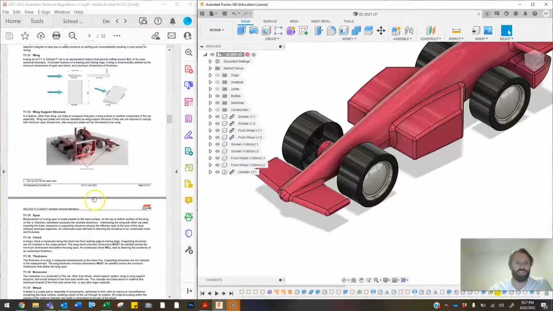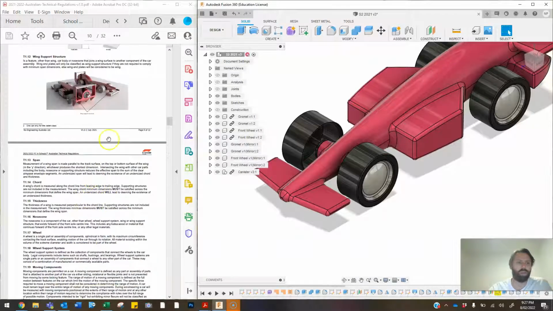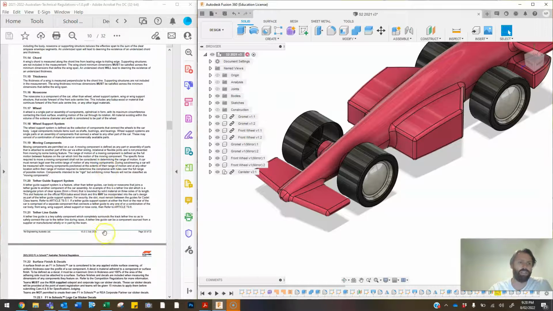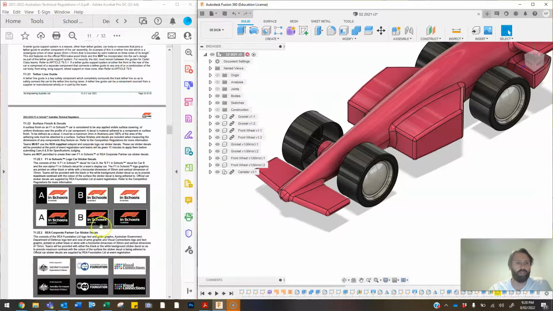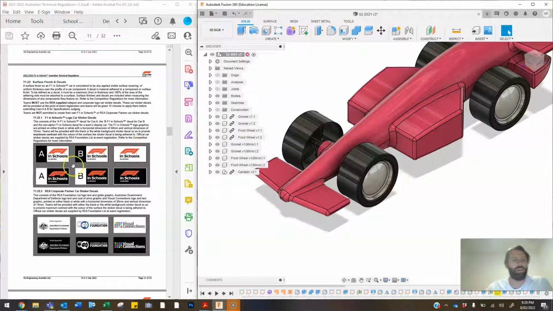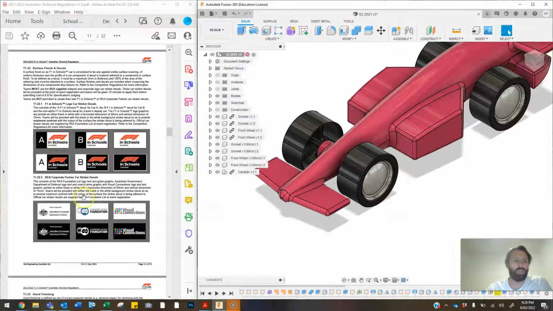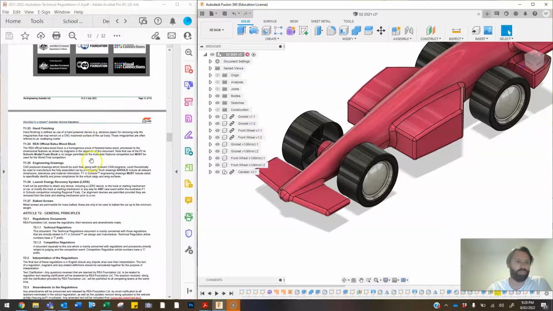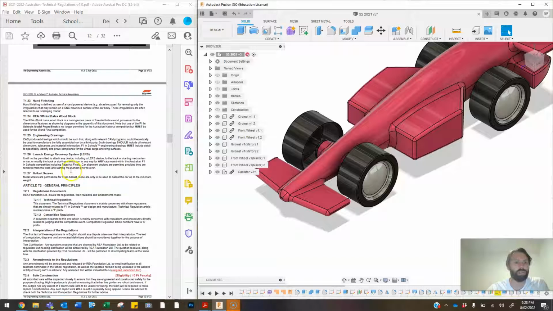Wing support structures, not super important unless you're in professional classes. And some more definitions here about different types of things. And there's some images about the stickers which you have to put on the cars. So these stickers have to be placed on the vehicle somewhere. And then there's some more general rules around hand finishing and engineering and that sort of stuff.